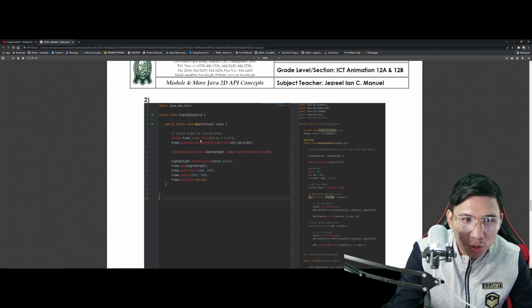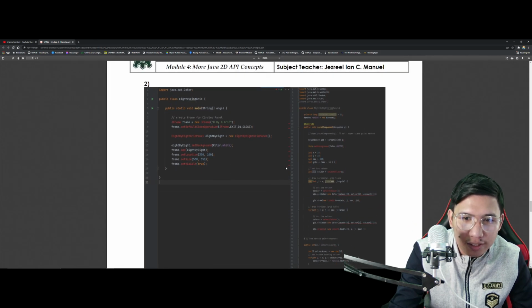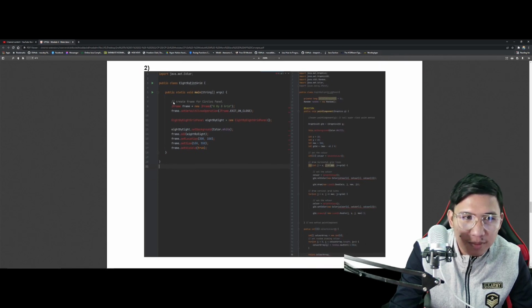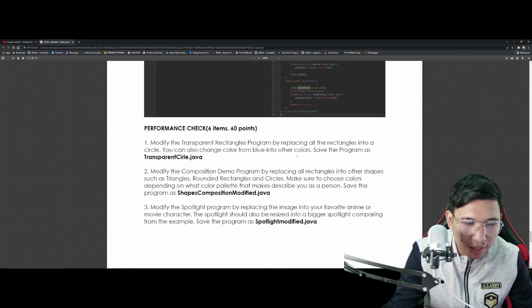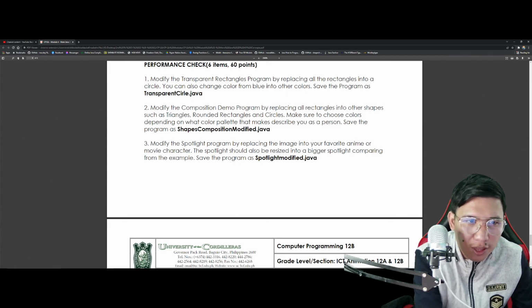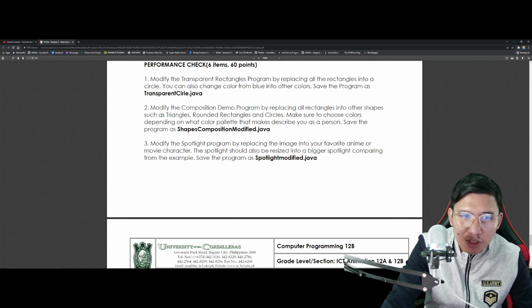Ganun din dito sa number 2, the 8x8 grid. Makikita ninyo na once na nag-work ito, of course, bonus na rin yan. The screensaver app will also serve as a bonus once na napagana nyo itong program na to. As simple as that. But the challenge here is the performance check. You have to modify these programs. Itong transparent rectangle, magiging circle siya.